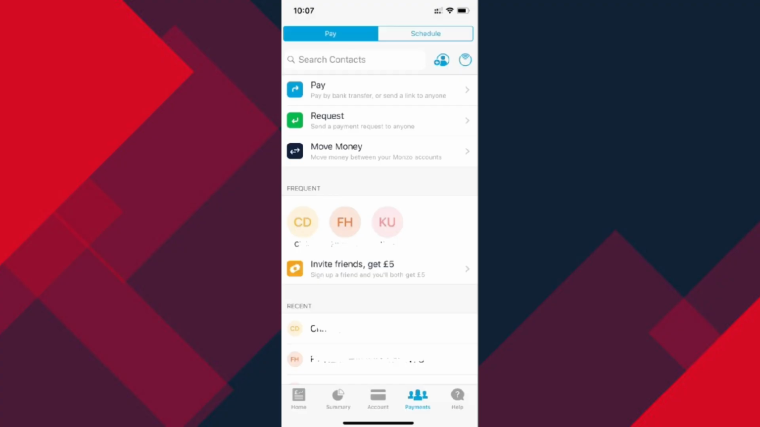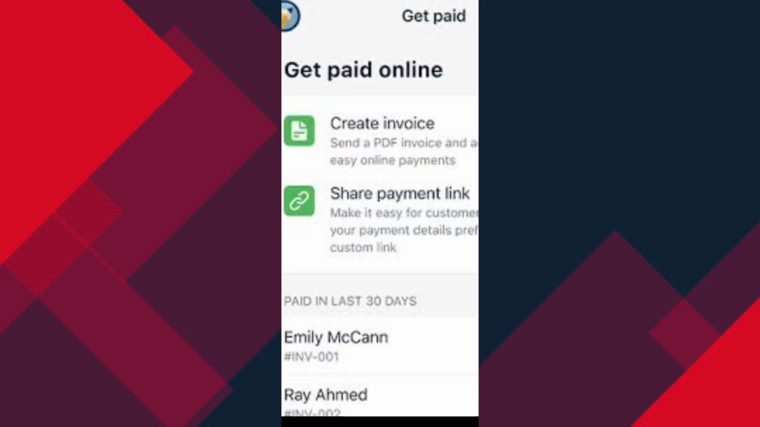Then once you're on the home screen, scroll down a bit until you see the option that says request money. You can find it just by clicking on the payments icon at the bottom of your screen. Then tap request money and then hit share a link to get paid.